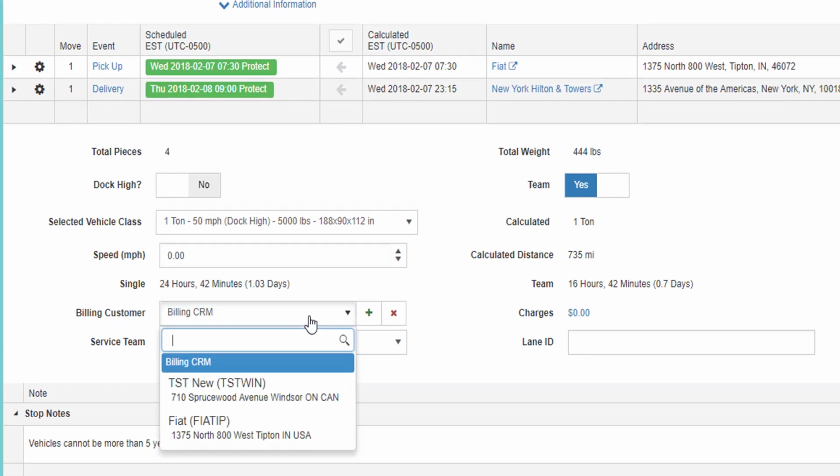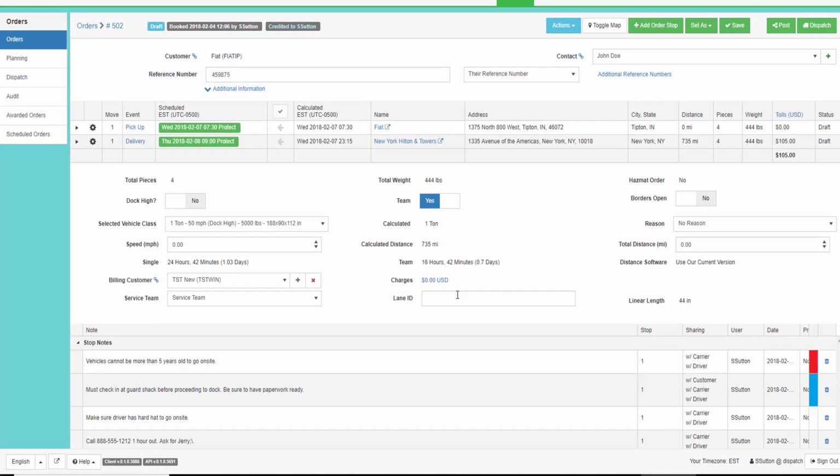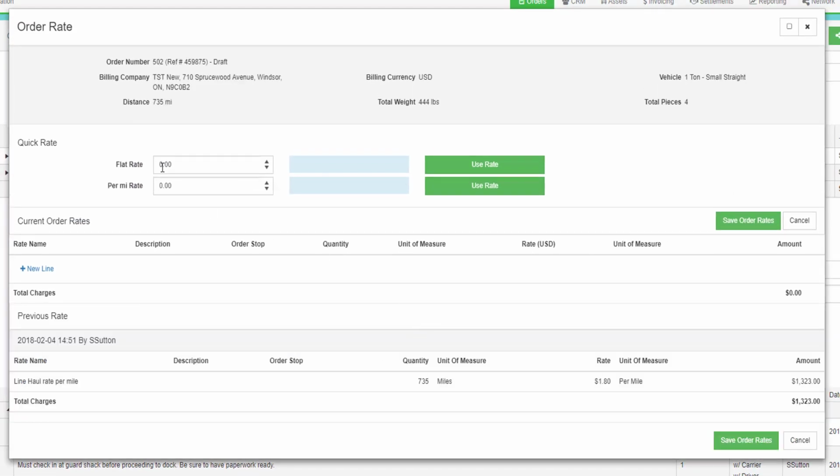You can also just click into the billing customer area and just start typing a name to find an approved bill to. To set how much you're going to charge your customer, click on the charges amount. This opens up a screen where you can put in either a flat amount and tab out of the field to give you a rate per distance, or you can put a per distance amount in and tab out of the field, and this will give you a total amount.